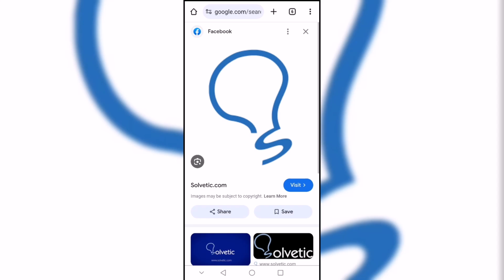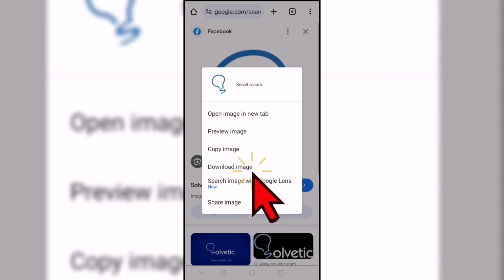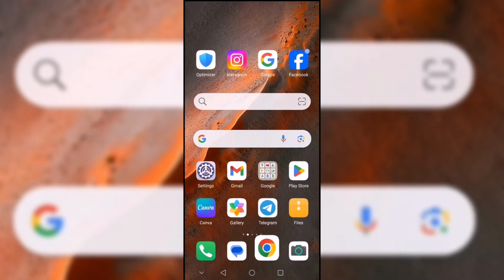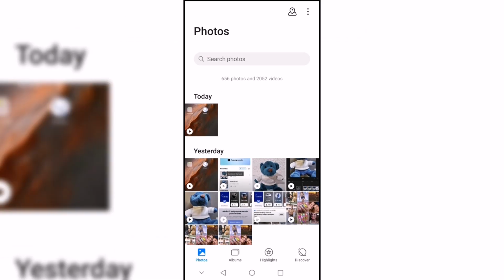After that, we hold down on the image and select the Download Image option. Finally, when the download is finished, we can see the image in our gallery.